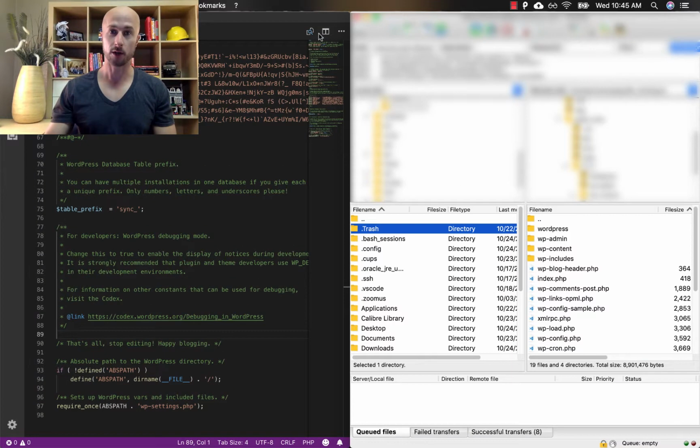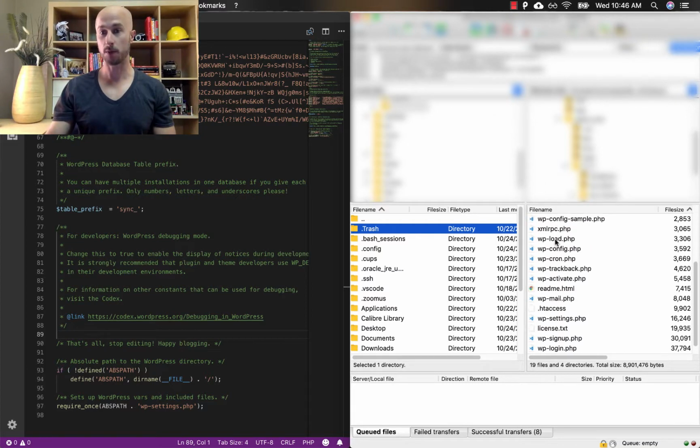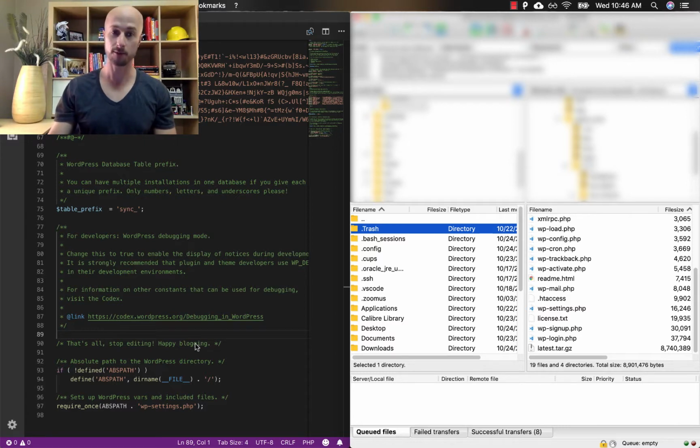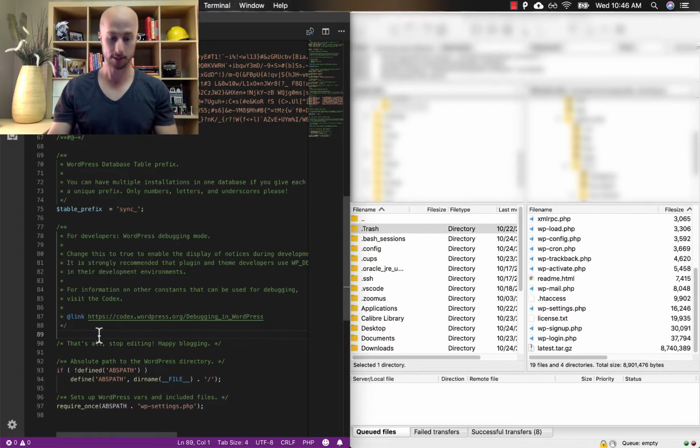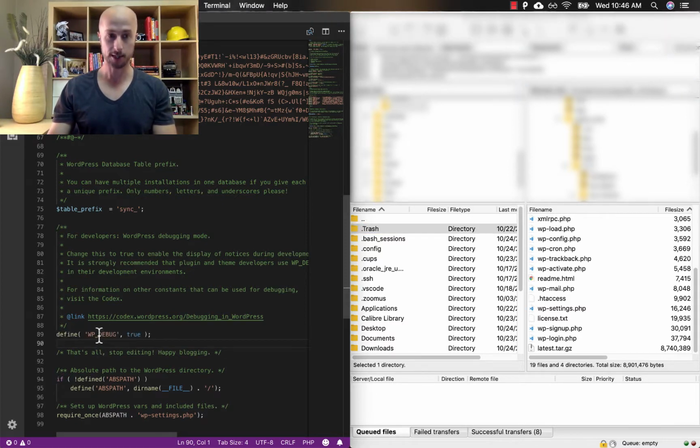Now that we are into our site via FTP, you're going to want to open up the wp-config.php file, which I already have open, but you can see that it's right here. And now to enable the WP debug feature, all you have to do is add the WP debug define anywhere above the "that's all, stop editing, happy blogging" line. All right, now let's go ahead and save the define now that we have it in.